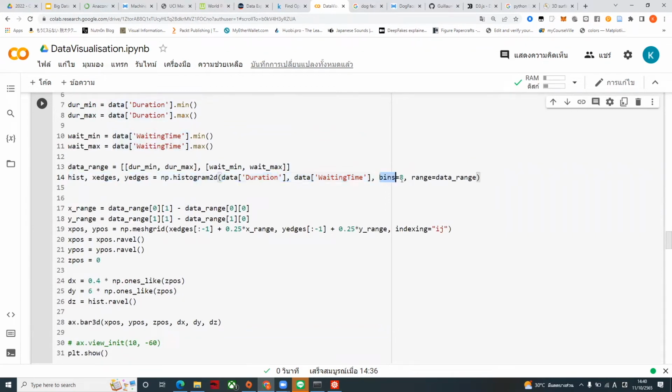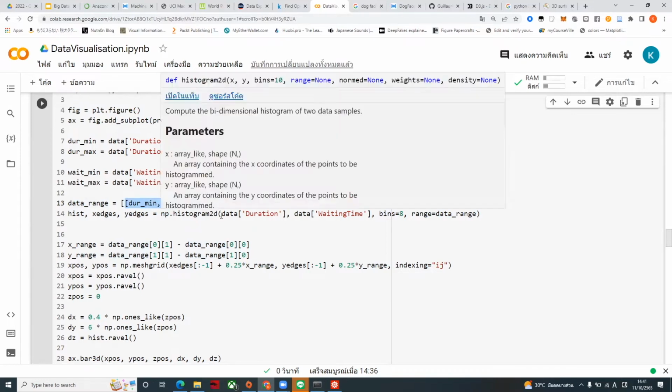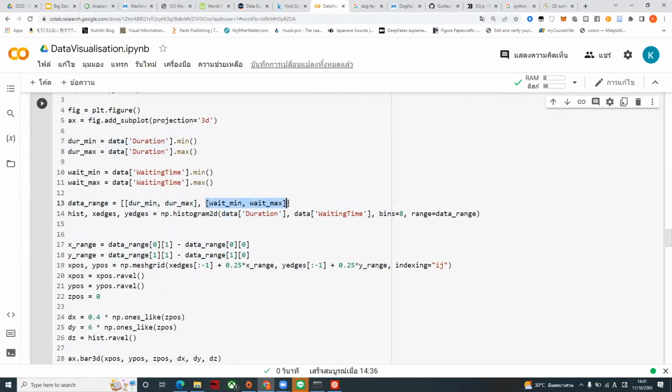Yes, you just put the data here, and you also have to specify the bin. In this case, I put it 8. And the range of the data. The range of the data is actually the min-max of the data set, which you can see here is a list. The first one is the length of the first variable here. And the second one is the waiting time, the length of the second variable here.